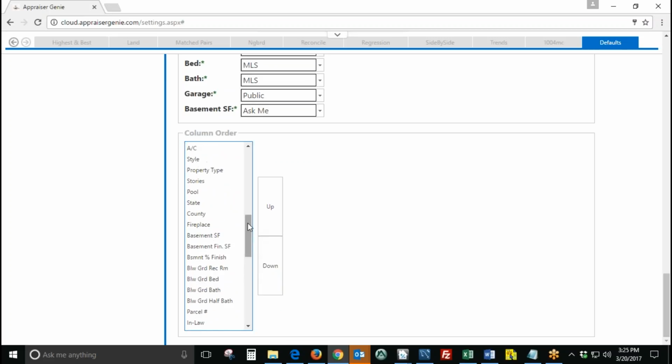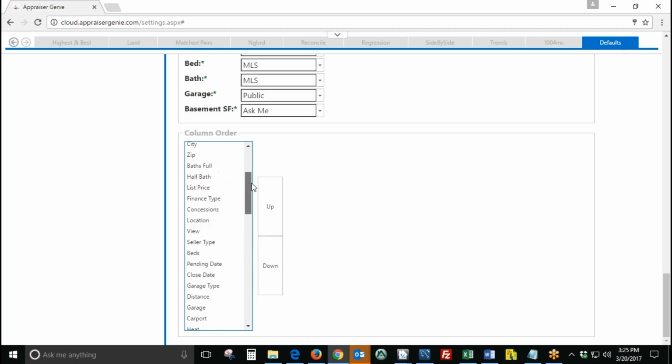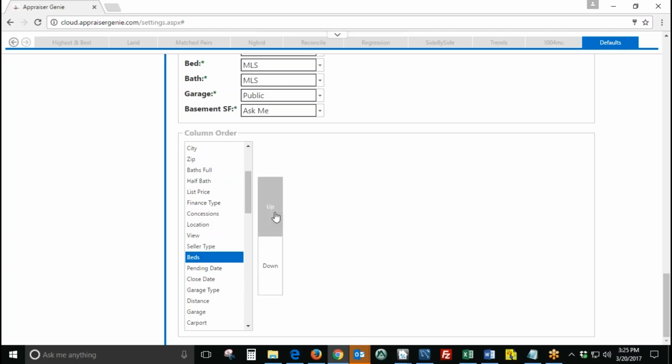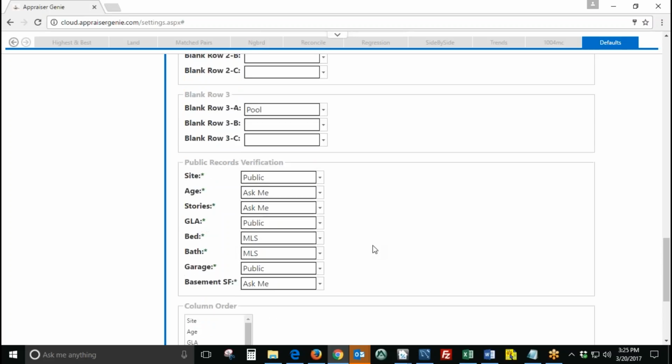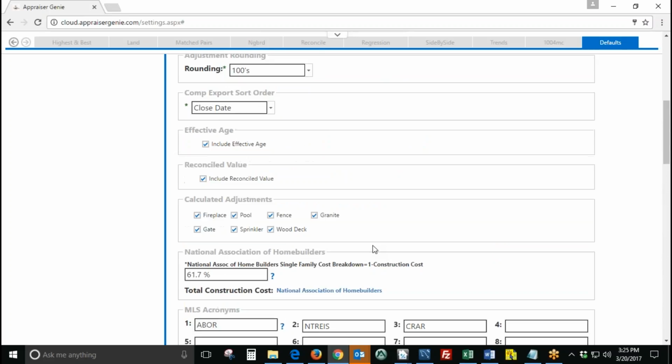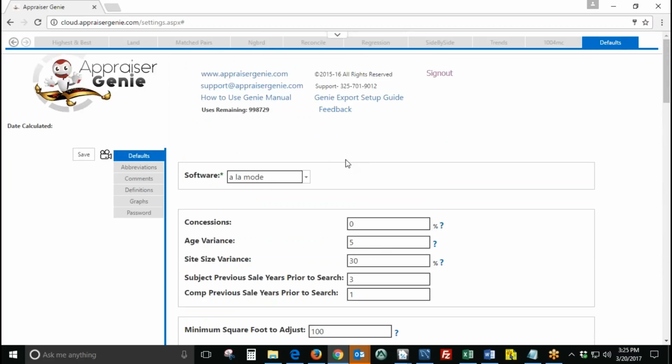So let's say I want maybe beds farther up. I could just click on it, and later on when you're looking through the comps, you'll see this order reflected the way you have it set here. Now if that doesn't make sense right now, it's okay. I'll refer back to this later. Now we've reached the end of the page. We're just going to scroll back to the top, and after every change we make, we want to click Save.